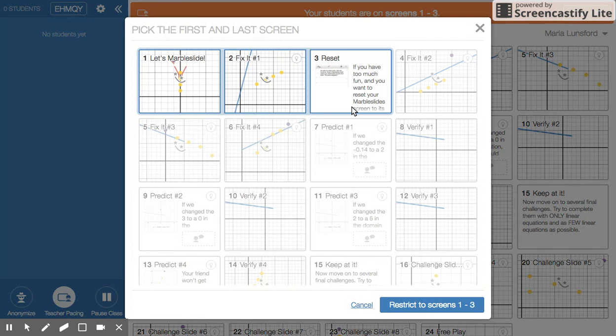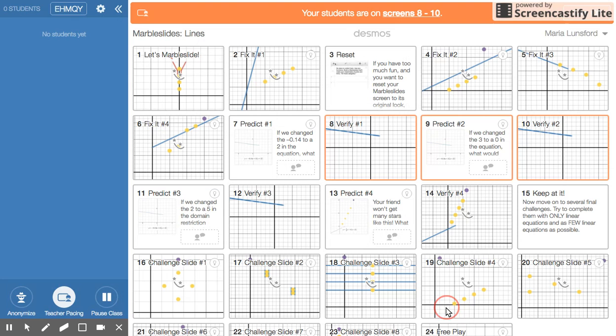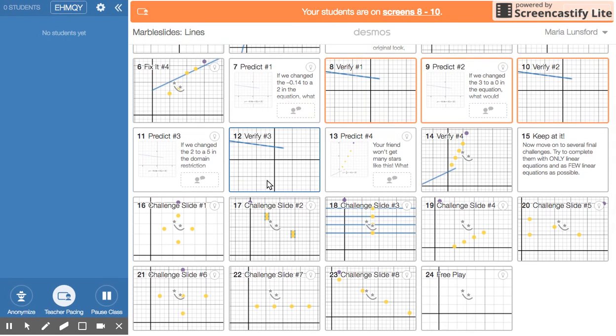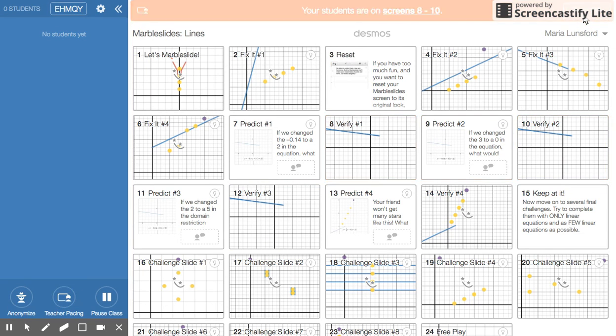Click here to change the teacher pacing, and then restrict them to, let's say, 8, 9, and 10. So that's another way to skip slides for students, so that they're only working on the ones that you want them to be working on. I would say that that is probably the easiest way to get them onto the slides that you want them on without being able to edit the activity.